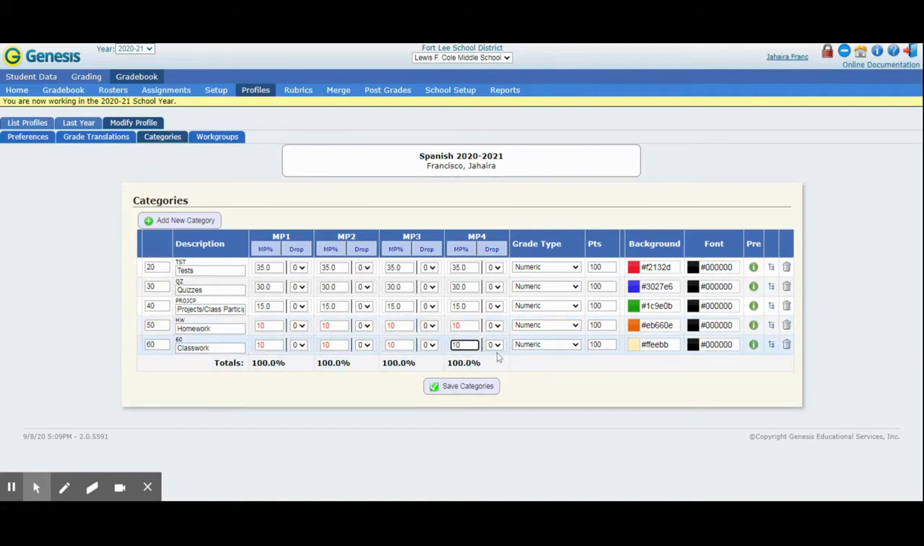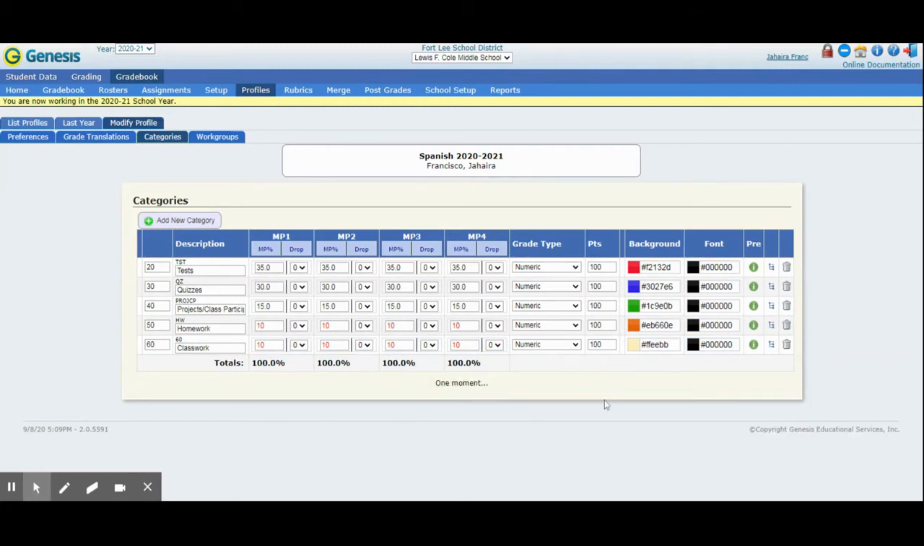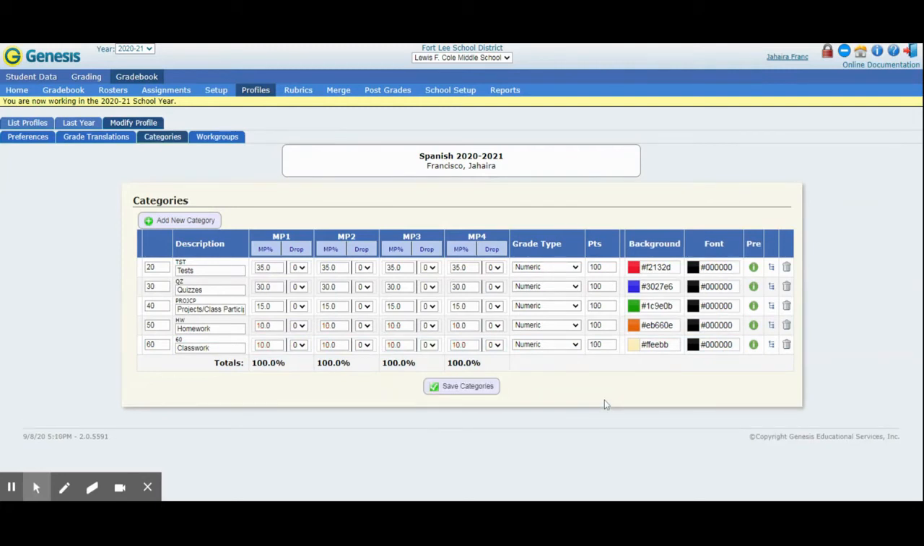And then once you're finished, you can make some changes here, whether it be numeric or alphabetic, and then total points. It's always out of 100. If you want to change that, you can do that. And then you have your colors that you want your grades to be seen in. If you change your mind, you can always delete one of those records right there. Once you're finished, you would hit Save Categories, and that would set up your category weights.